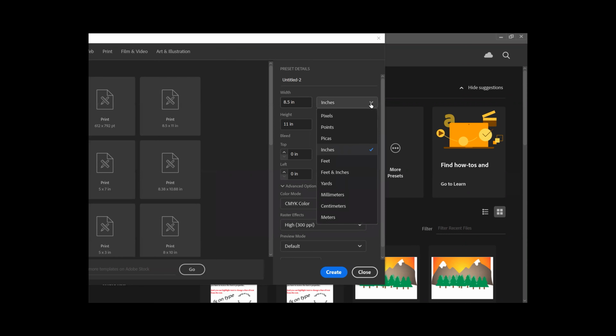You have the width in inches, or if you have to select it into feet or points or whatever you're doing, you can do that here. And this is where you can add a bleed. This is a little guide that goes around the document so that if you have to print, it will print past the document size so that nothing gets cut off. So that's good for that, but we don't need that right now.